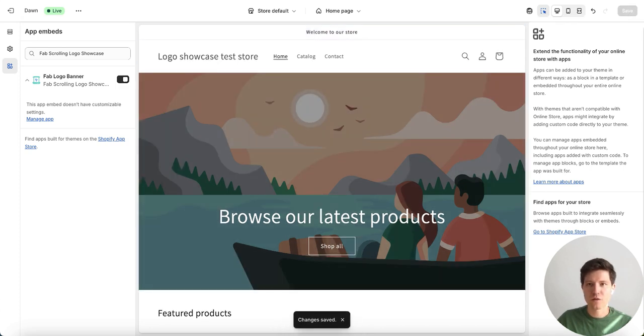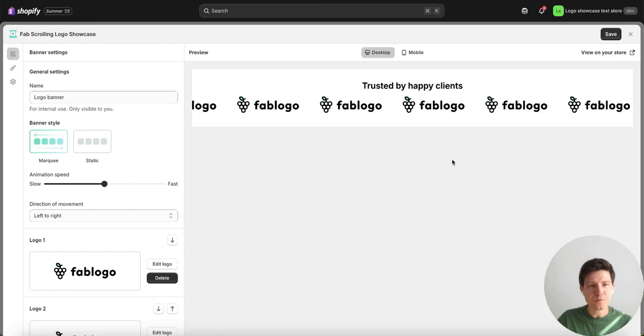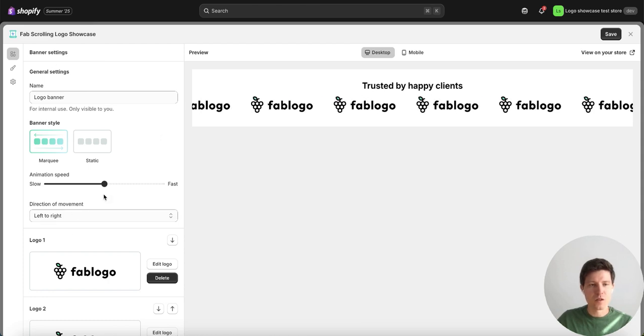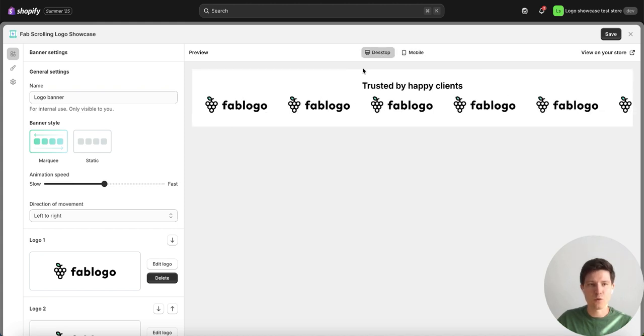Great, let's close this, and we see that the widget is enabled and will be visible on our storefront. Then press the create a new banner button. I have pre-built banners. You will need to create your first one. On the left side we have all our settings, and on the right we see the preview.